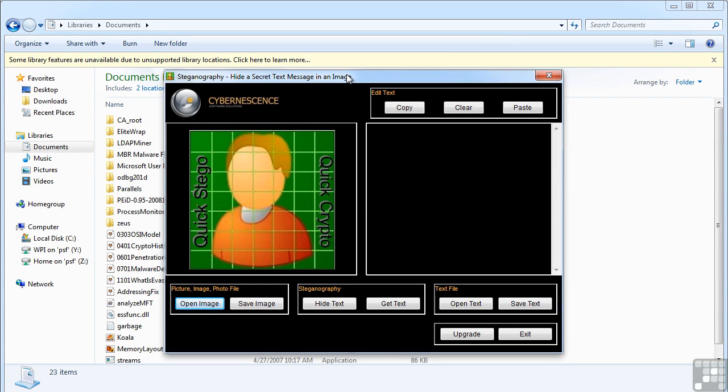In this lesson, we're going to be talking about steganography. And steganography always reminds me of the movie Yellowbeard.